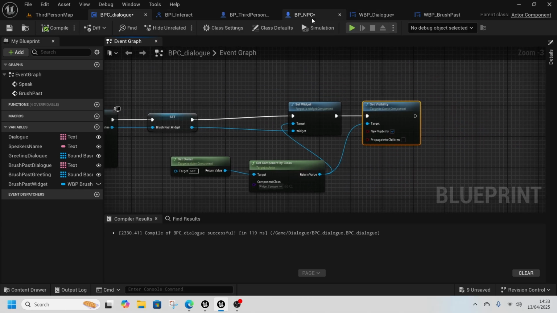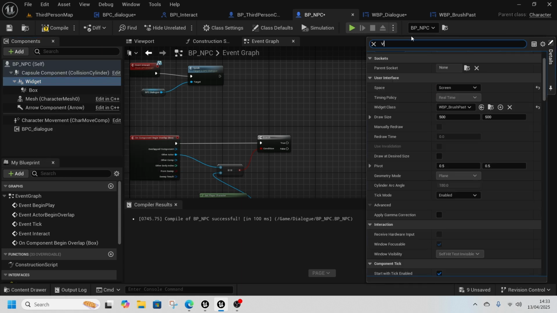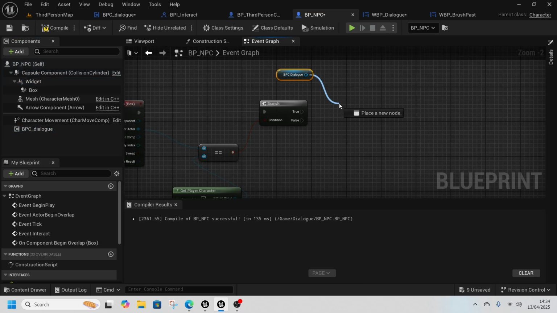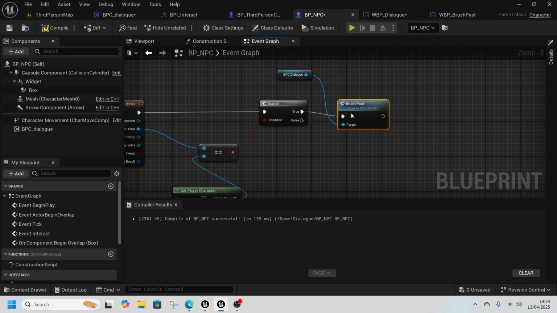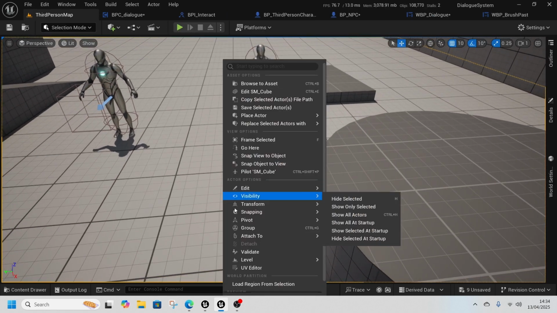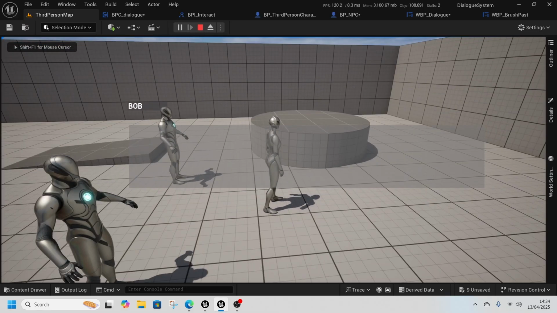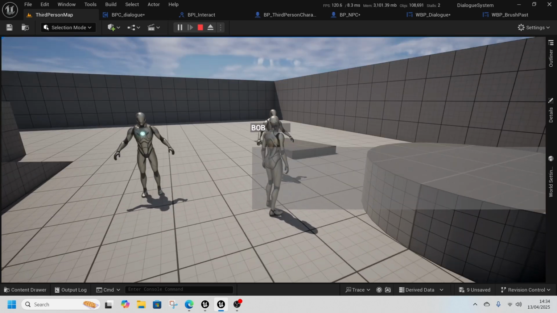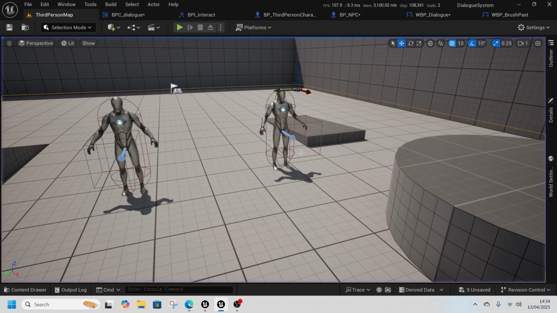So if we go back to our NPC, we can go to our widget, go to visibility, disable that, see, get BPC dialog, and go get brush past as a function and connect it here. And then when we load in, we get the text and the widget here above the head.